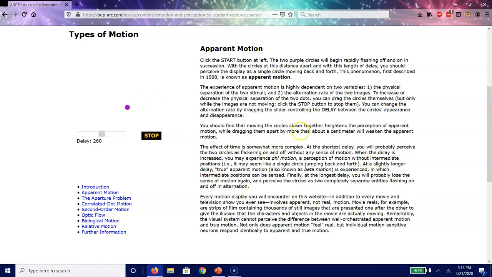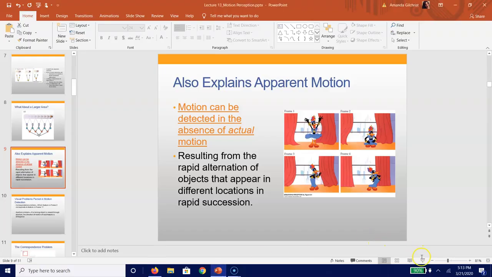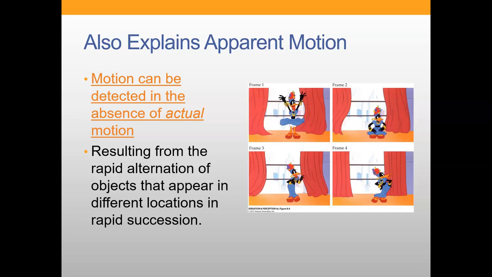At the shortest delay, you'll appear to see flickering without any sense of motion. When the delay is increased, you might experience what is called phi, a perception of motion without intermediate positions. At slightly longer delays, true apparent motion is experienced, in which intermediate positions can be sensed. So this is a case where you're actually seeing true apparent motion. That's pretty cool. And part of the reason that this happens is because you are getting that rapid alternation of objects appearing in those different receptive fields in rapid succession.